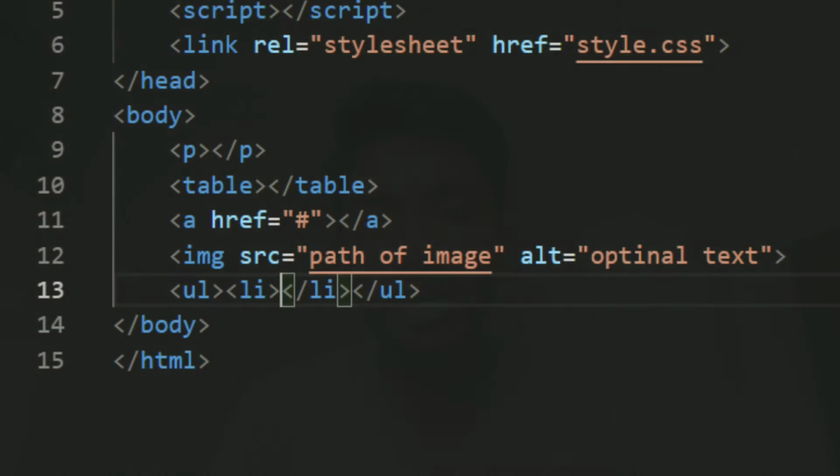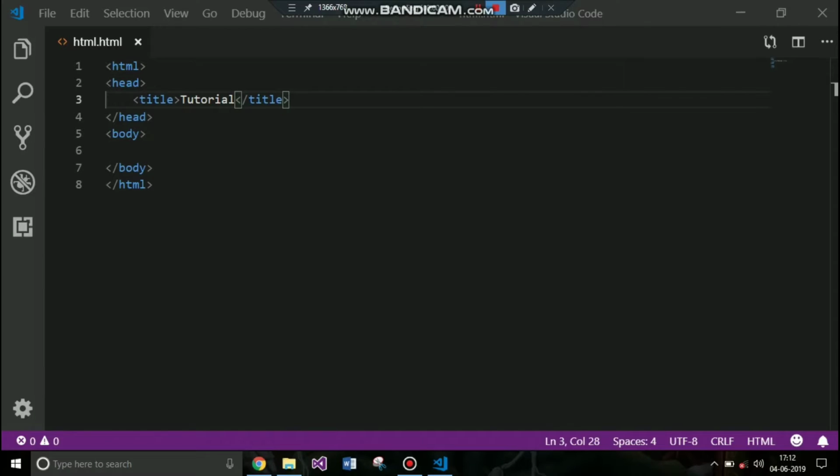After the head tag, the next tag is body tag. The body tag defines the document body and it contains all the content of an HTML document such as an image, hyperlink, tables, list and all that. In HTML, every tag has a special ending tag which I am showing here, which is preceded by a diagonal slash and the name of the tag. Now let's see some practical.